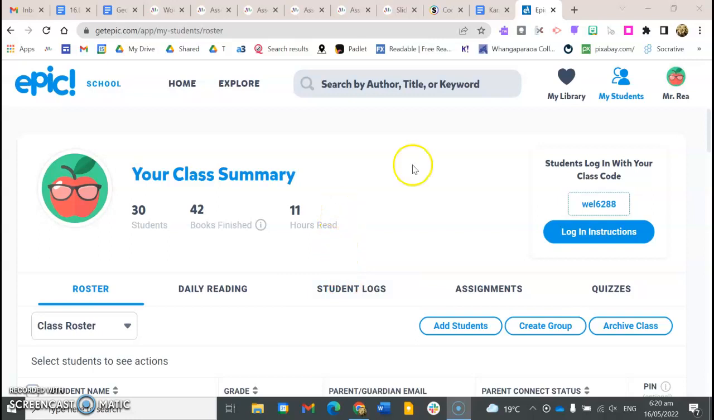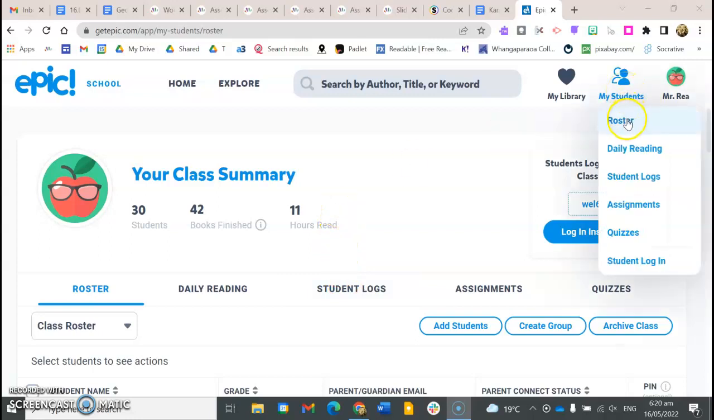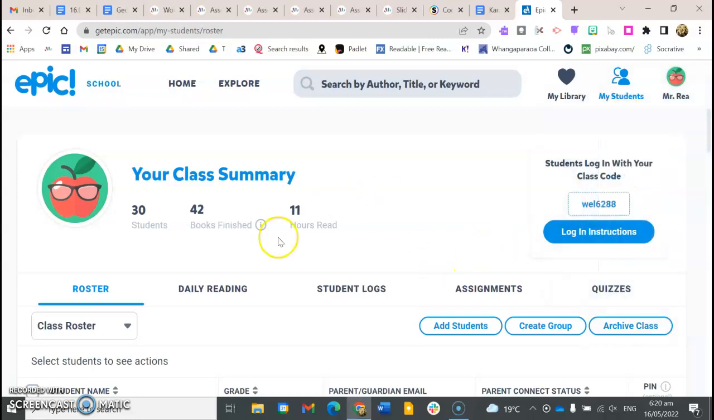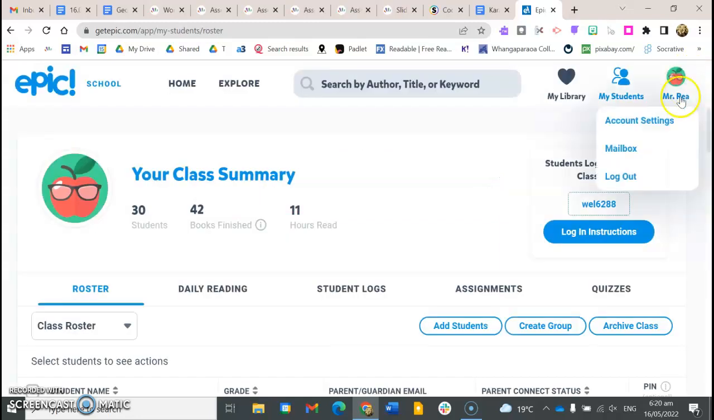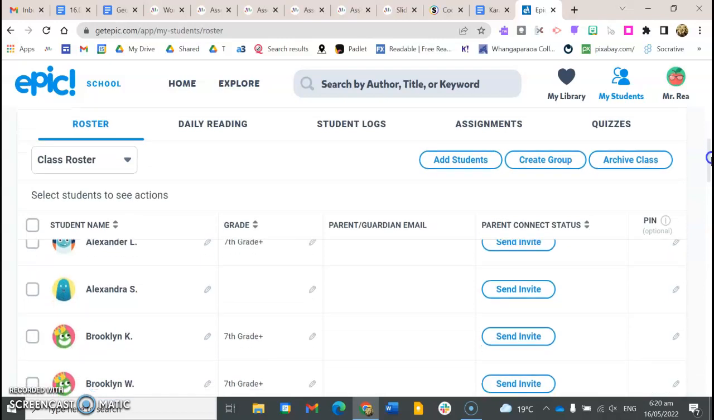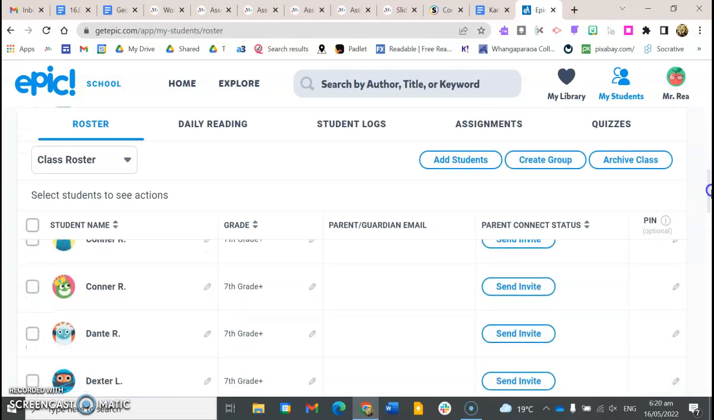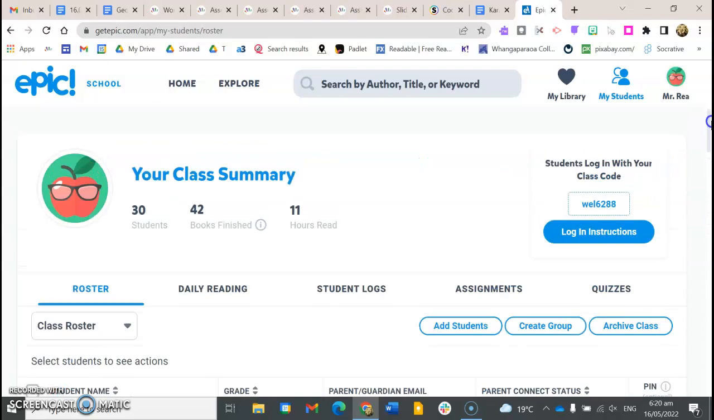in your class summary section, you've clicked on My Students, you've gone to this, which will take you to here. You click on Add Students. What I do here is I have just copied all the names of the learners from my Astle. It'll drop their names in, then it goes continue, and you'll get your students all lined up there. And that is how you create the group.